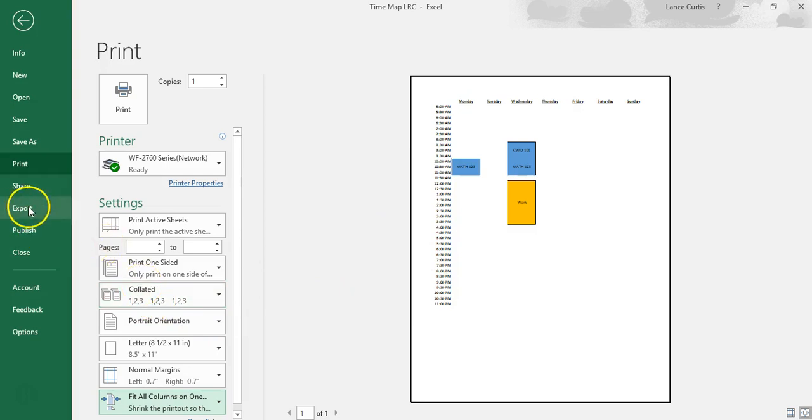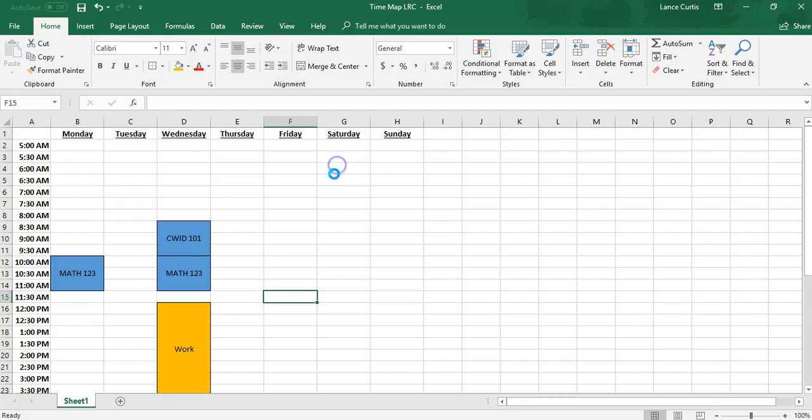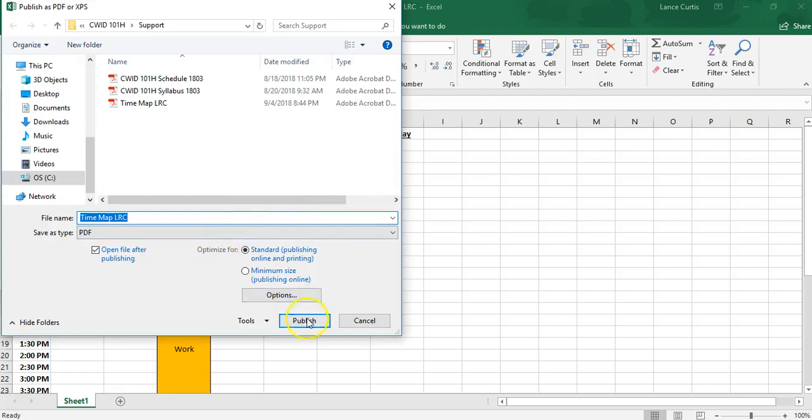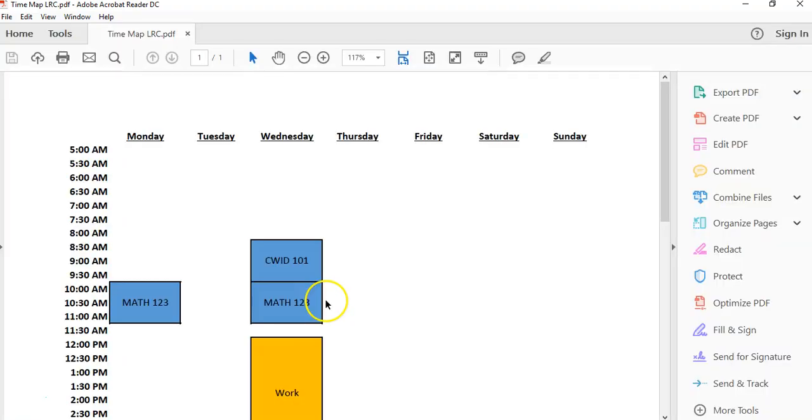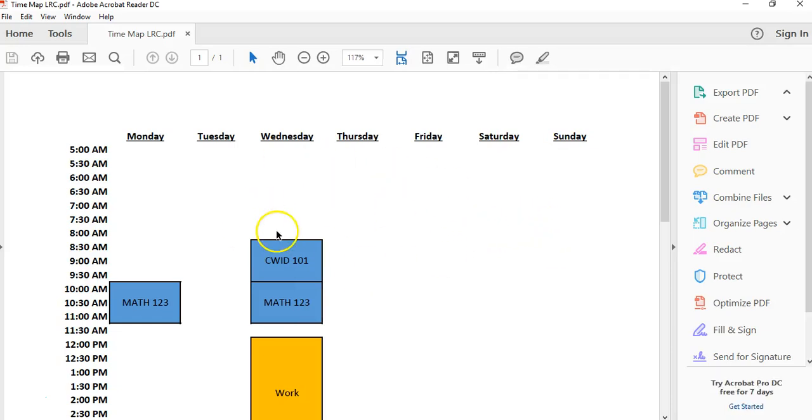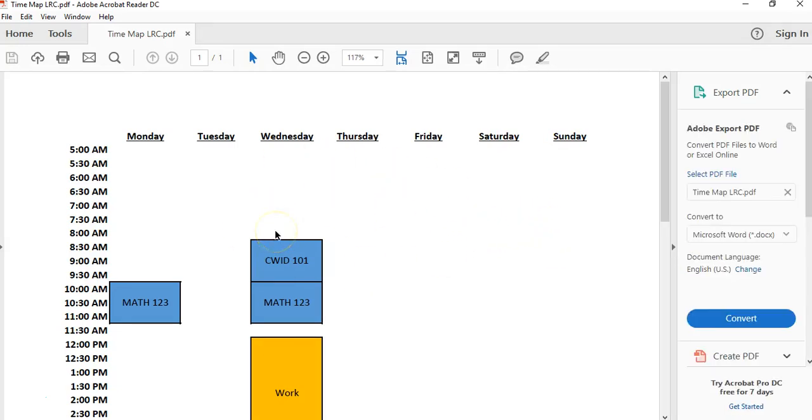So now I can go back here to Export, and I'm just going to write over the file I had before, and you'll see it pops up here. See, now we've got Sunday here. So that's really all it is. So then I'll just submit the PDF into the Blackboard, and that'll be my assignment.